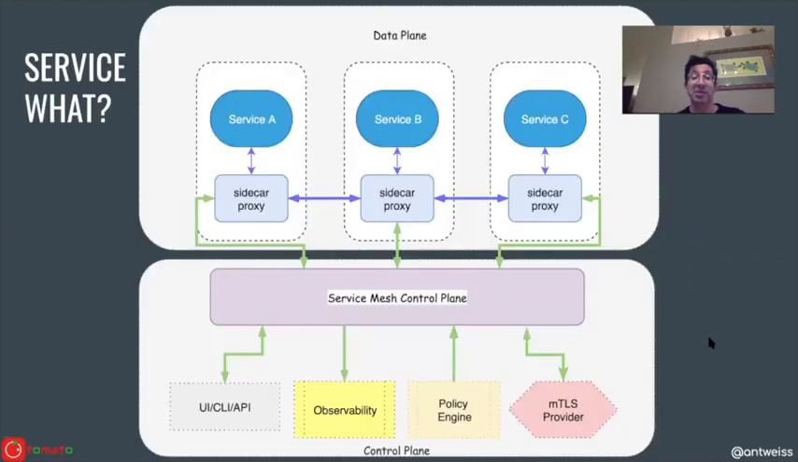So as Christian Posta, the evangelist for the Solo IO company, says, the moment you've broken down your application into a myriad of small services, and the moment you've deployed those services on your cloud platform, you invariably already get a service mesh. The multitude of communications, transactions, network connections between your services is what forms this mesh.